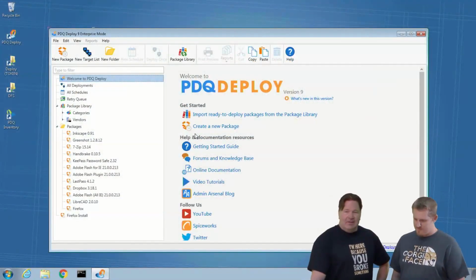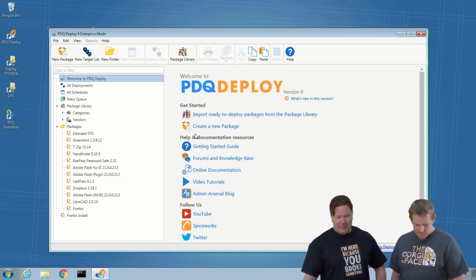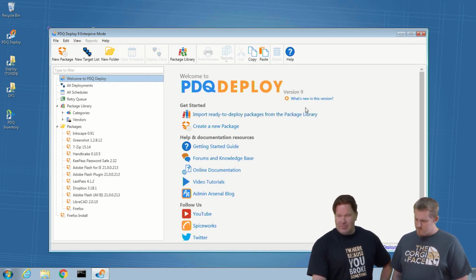So, guys, we're going to go over what's new in Deploy 9. Cool. So, should we cut over to the other side here? Sure. Awesome. All right, so as you guys have seen before, right here under PDQ Deploy, where it says version 9, you click on What's New.